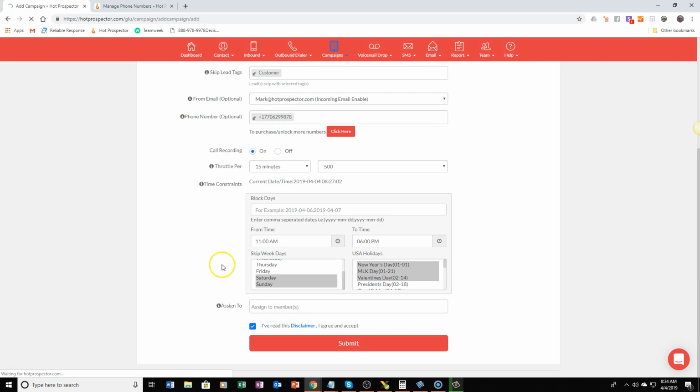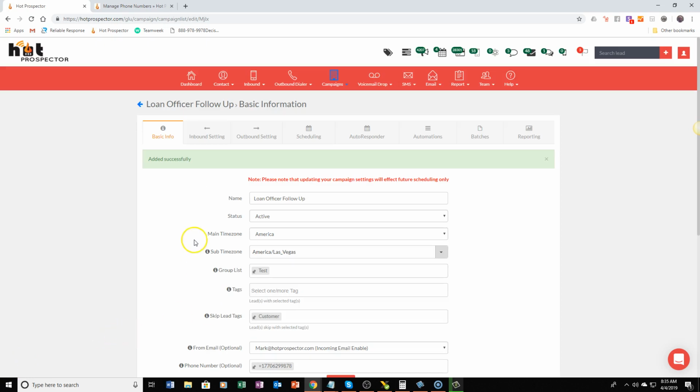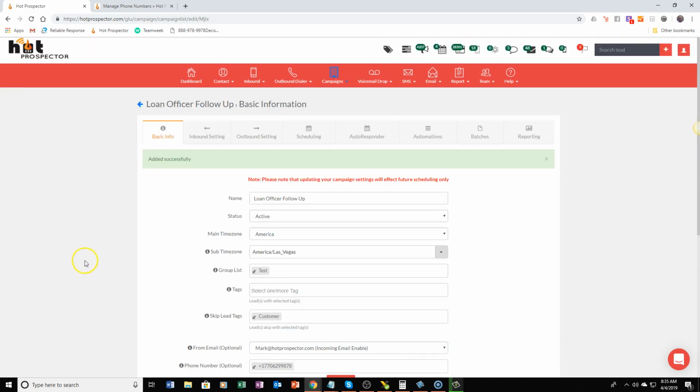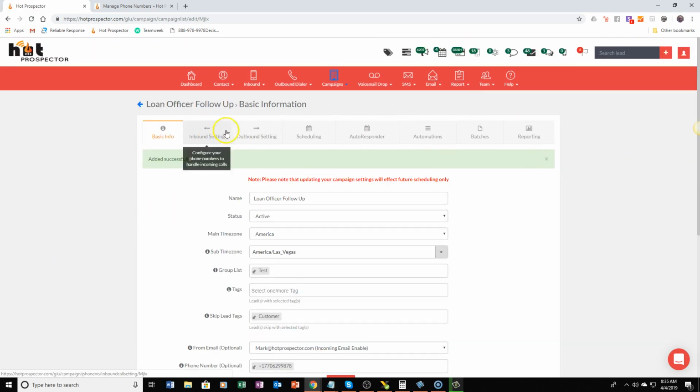Once you've done this, the campaign is going to create itself. Okay, and there is your campaign. Now, inside the campaign, you have all of these different settings that you have the ability to use. Now, these are all optional, like the inbound and stuff like that, but you want to go in and set them all up from within this campaign.